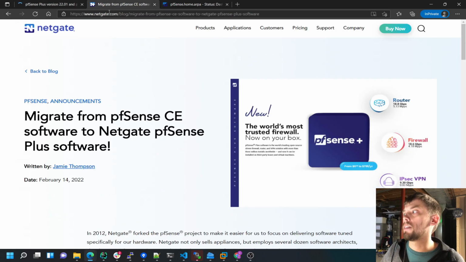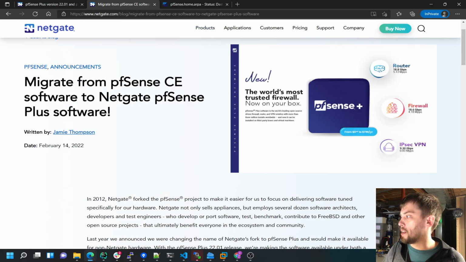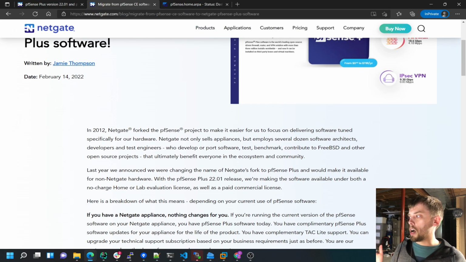The next thing is the official migration path from pfSense Community Edition software to Netgate pfSense Plus software. This has been a highly requested feature since pfSense Plus was announced in early 2021, and we're really excited to finally have an upgrade path available for no charge for home as well as lab evaluation use, as well as, of course, paid commercial licenses if support is something that you're also interested in.